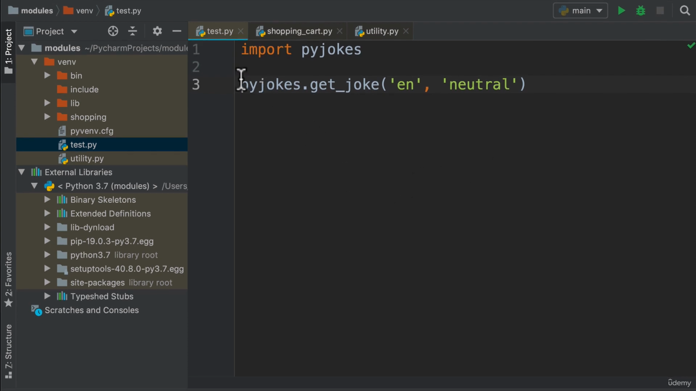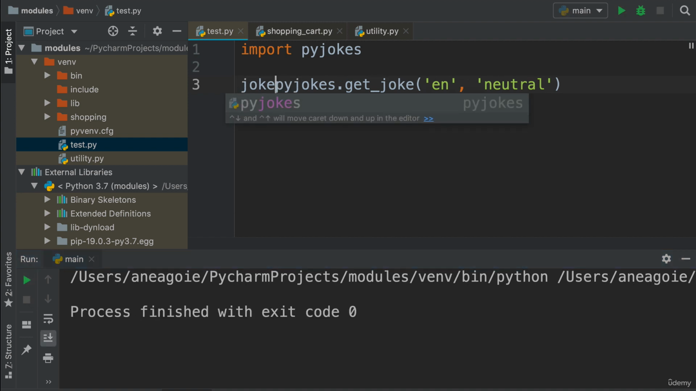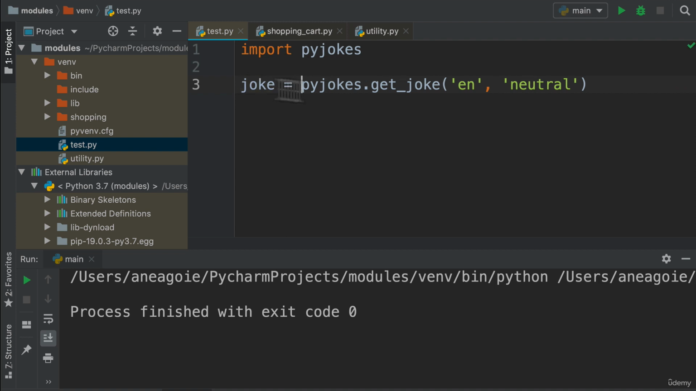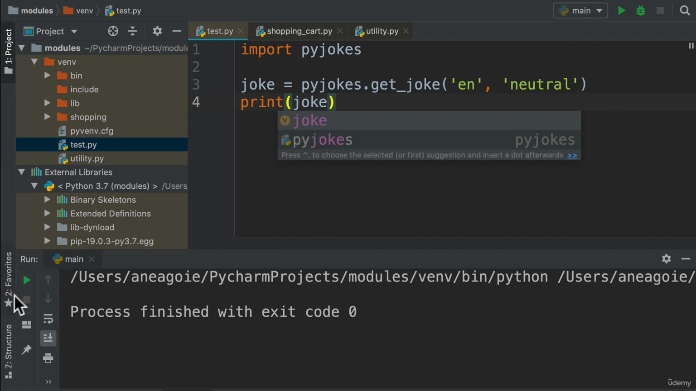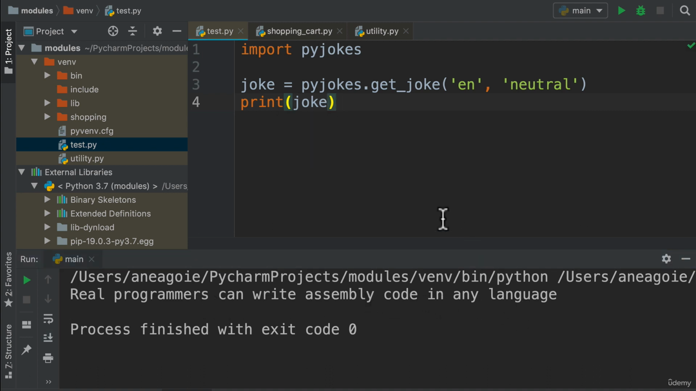All right. I don't know what it's going to do, so let's just run this program and see what happens. All right, let's print out the joke. Let's say joke equals, and then say print joke. If I click run, real programmers can write assembly code in any language. Ha, ha, ha. All right, there's our completely useless package.